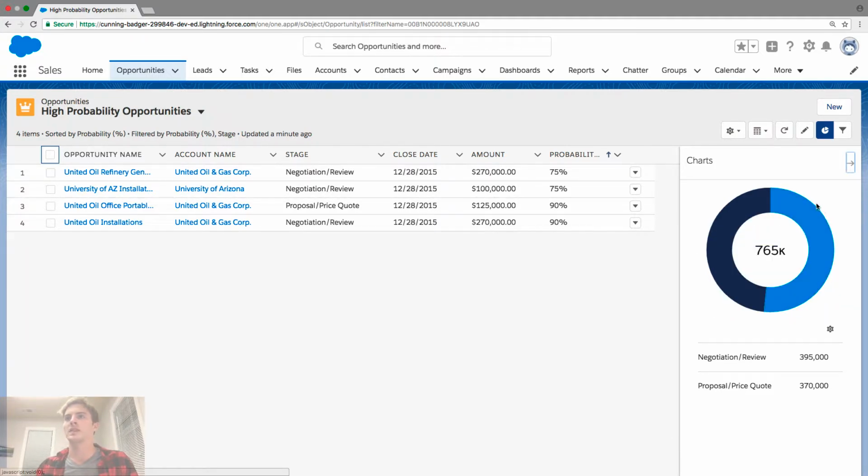So you can see by this chart that there's two categories. There's the proposal price quote category, and it gives you the amount. It gives you the amount and the stage. And it sums those up into a nice little visual format. And then you can see there's the negotiation review and their amount. So using this chart, you can easily see that most of this amount is in the negotiation review stage, because this section of the graph is larger than half of the graph. So it's just a good visual representation of your data.